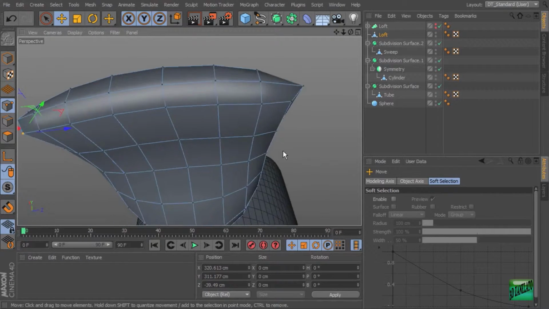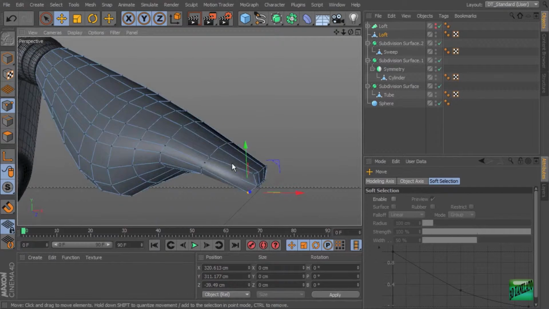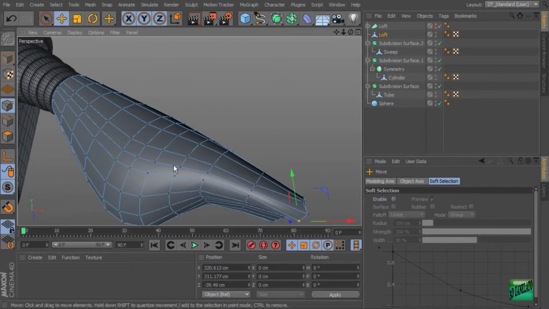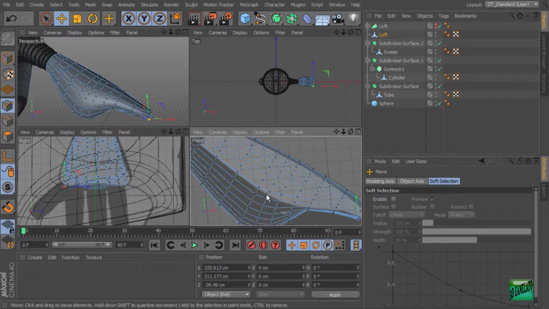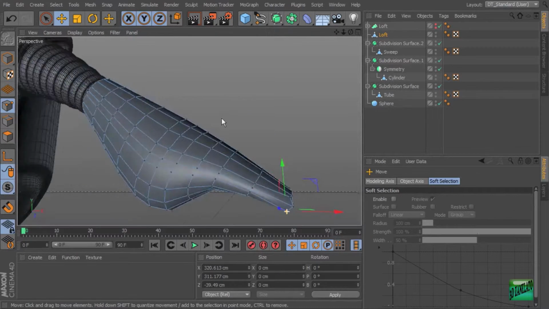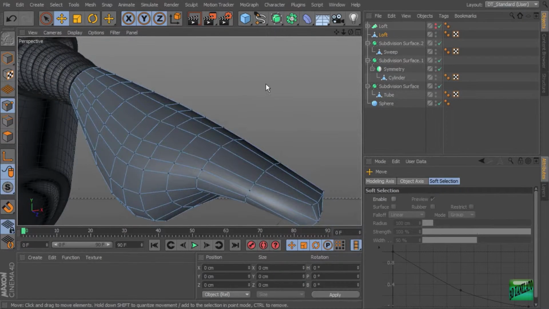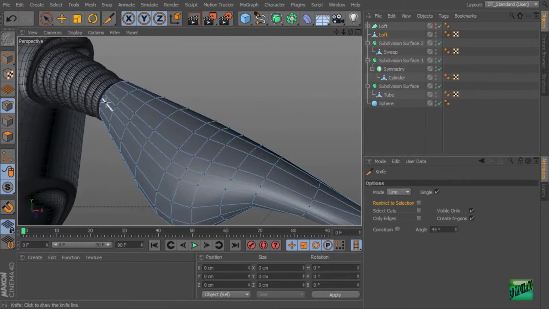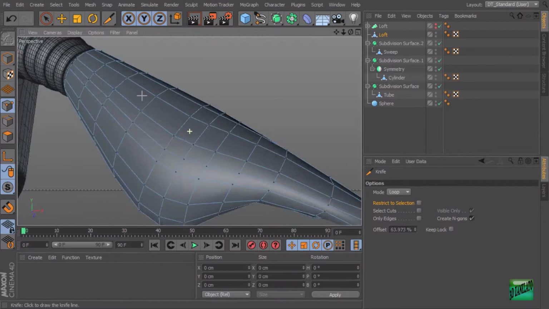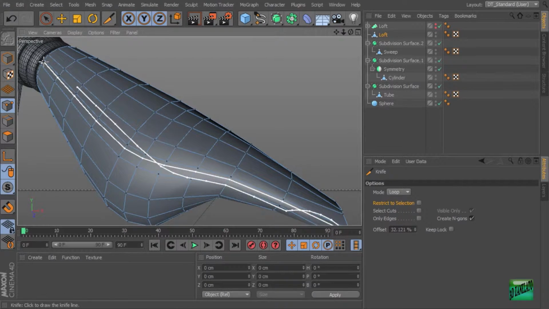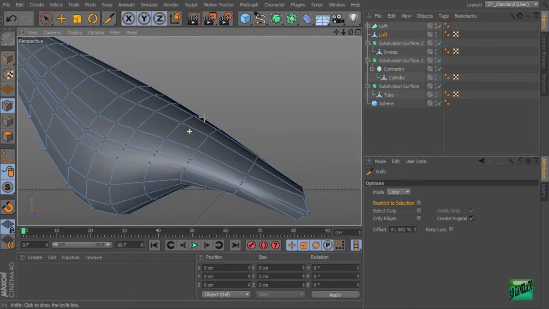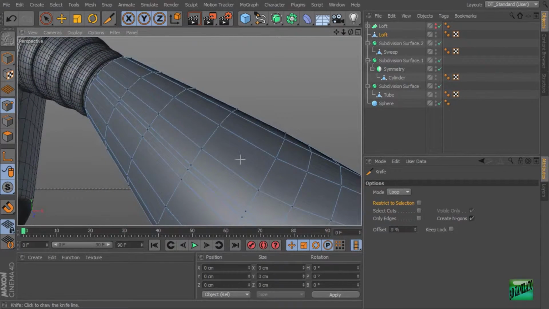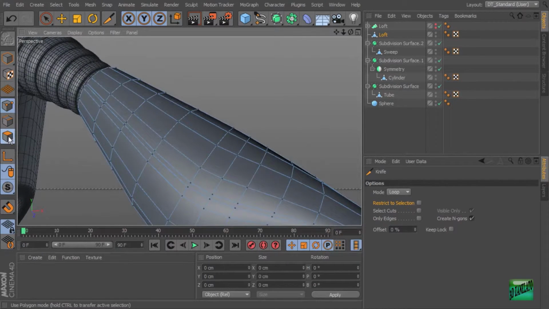Now I do want to have a sort of a seam running along the side there. So I think it's going to be right along here is where it's going to be running. And so let's go back to our knife and let's add a loop. And let's add it kind of right along there. Okay, and then we can take that loop.